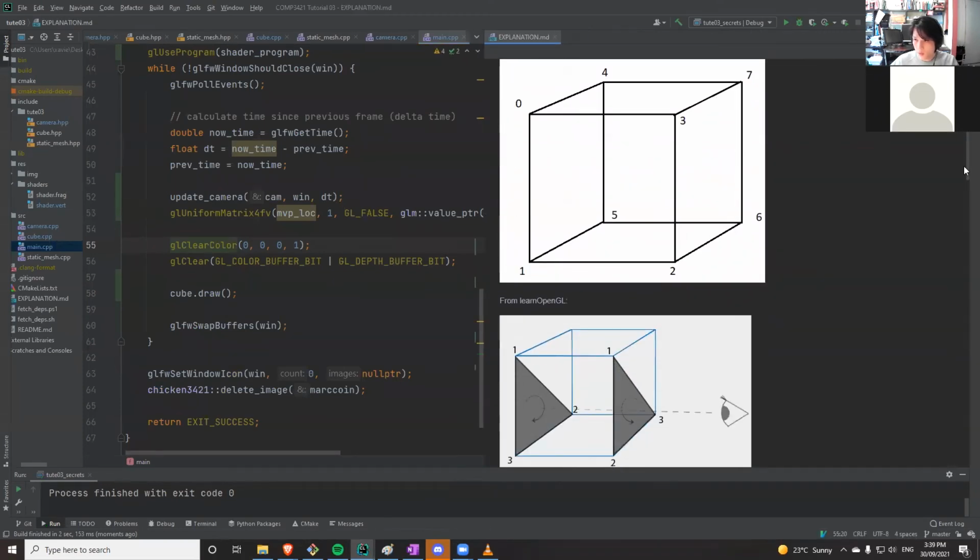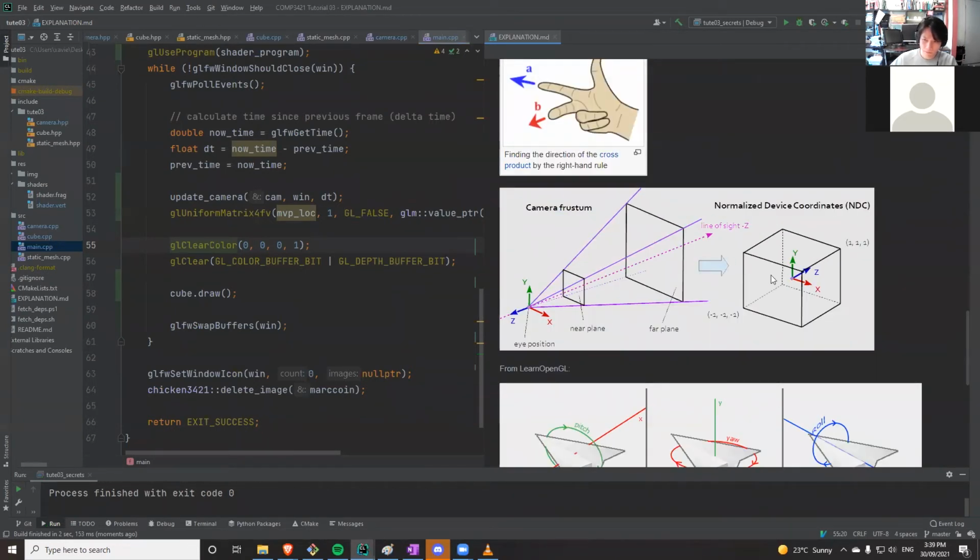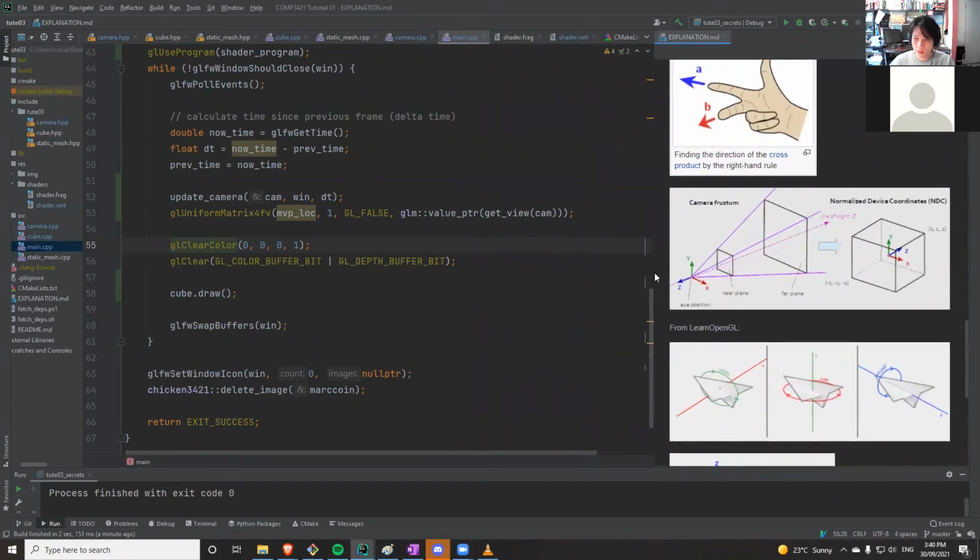So looking at this diagram here, whatever is inside the NDC, that is this cube, is what we see on the screen. Whenever our cube moves outside this NDC box, this box from -1 to 1 in the X, Y, and Z directions, whenever it moves outside, we don't see anything. Everything gets clipped off. So that's what's happening.